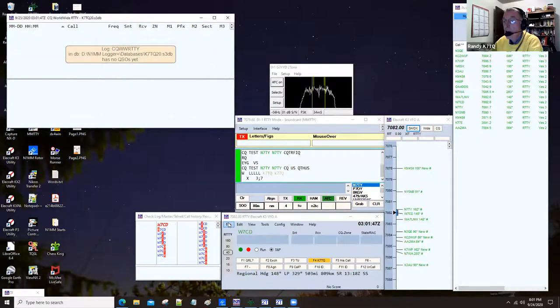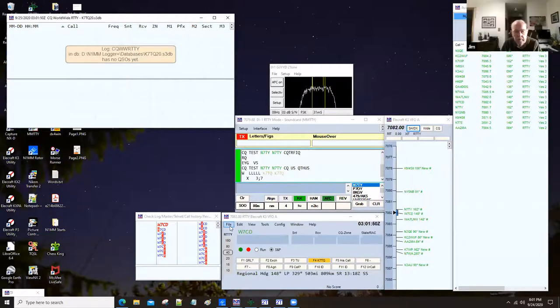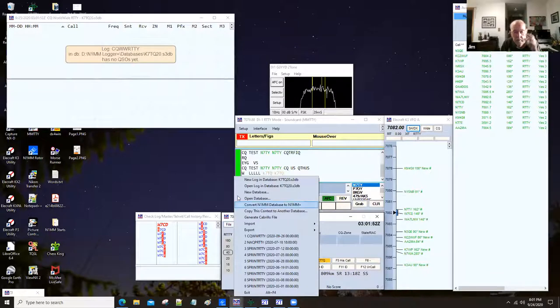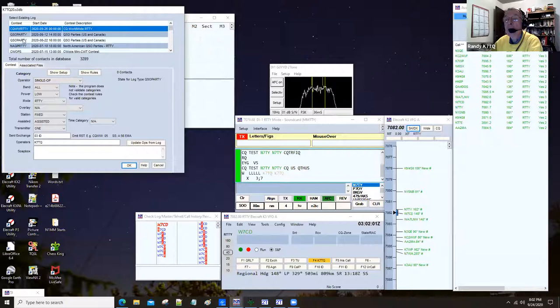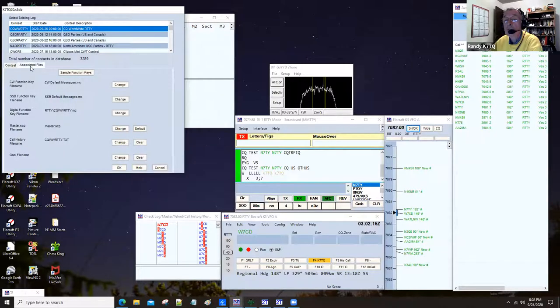So you go over to file. And if it's a new log, then it's that one, but I've already got the one open. So open a log, and up at the top it says CQ Worldwide RTTY. And then, like Jay said, you fill in all these things: single op, low power, RTTY, fixed, assisted, 03ID, Idaho. And then associated files, digital function key file name. So that's where you pick up the file that has your function keys on it.